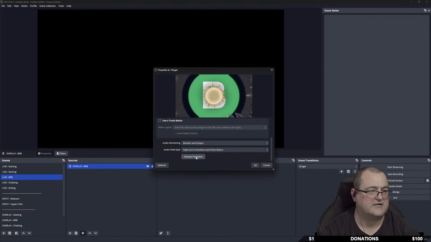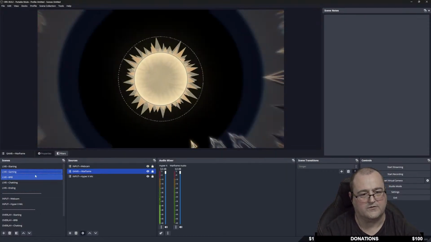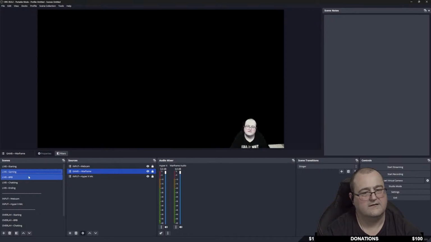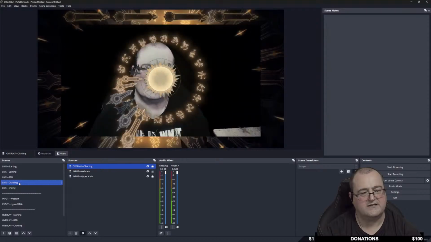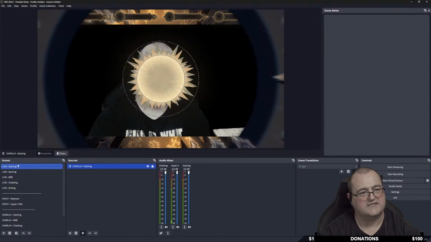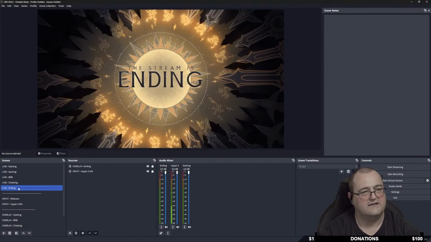That's it. That's your transition setup. And what your transition is, when you change from your gaming screen to your Be Right Back screen, to your chatting screen, to your starting screen. It's easier doing it this way, and your ending screen.